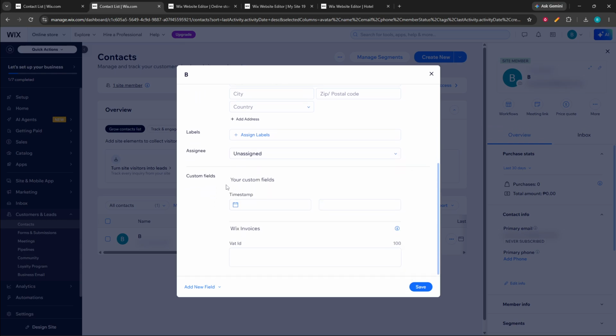As you scroll further down in the editor, you will see the Custom Fields section. This is where you can view or update any custom information that has already been added for that contact. If you need to create a new custom field, click Add New Field and enter the information you want to track. After you finish making your changes, go to the bottom right corner of the editor and click Save. This will apply all of your updates to the contact record.